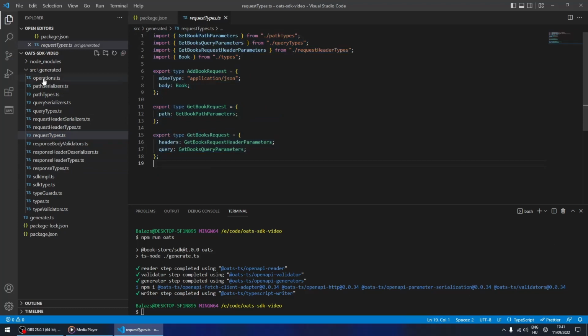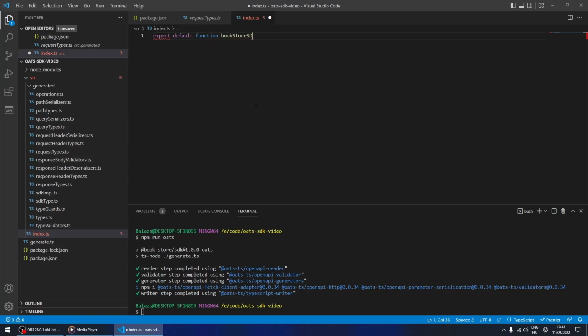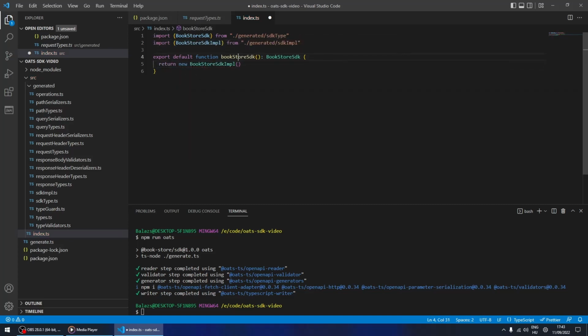Now let's create an index.ts file in the src folder that will serve as the entry point to our package once it's deployed. I'm creating a default exported function called bookstore SDK, which takes no arguments, and its return type is bookstore SDK. In the function's body, I'm returning a new bookstore SDK imp. This needs an adapter parameter, for which we are going to use a new fetch client adapter that I'm going to import from the appropriate oats package.